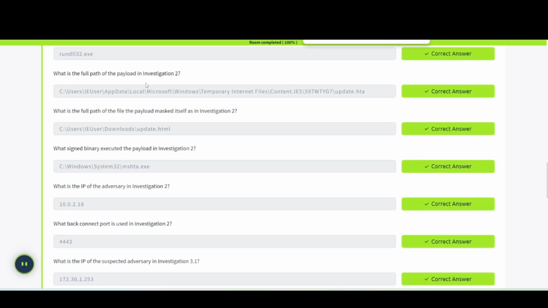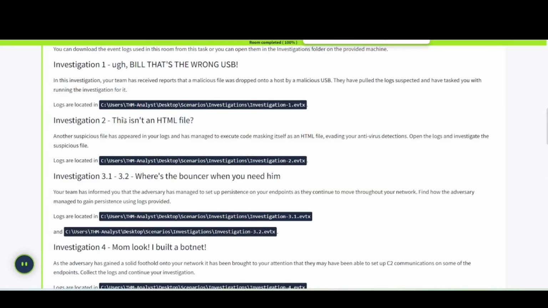And next one is investigation 2. What's the full path of the payload in investigation 2? So let's take a look here. This isn't an HTML file. Another suspicious file has appeared in our logs and has managed to execute code, masking itself as an HTML file and evading antivirus detections. Open the logs and investigate the suspicious file. So it's going to be in investigation 2.